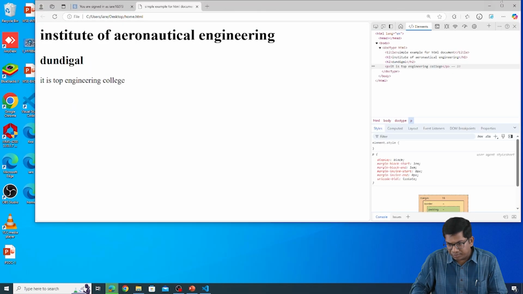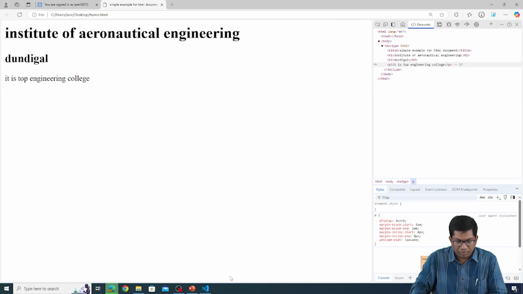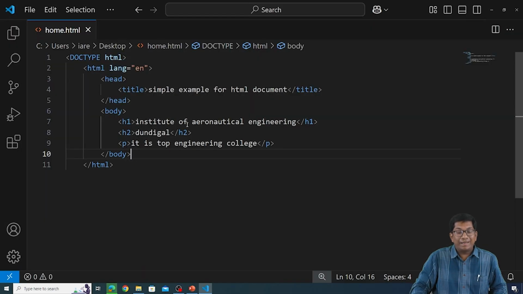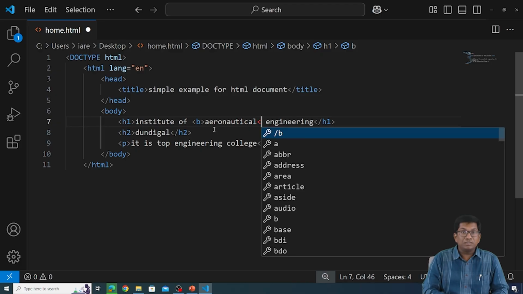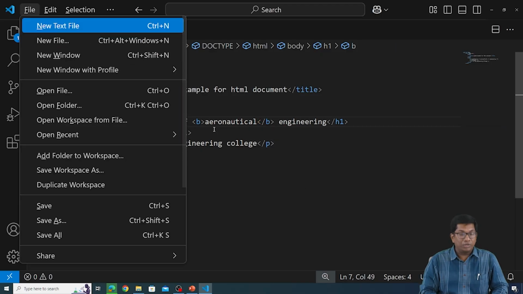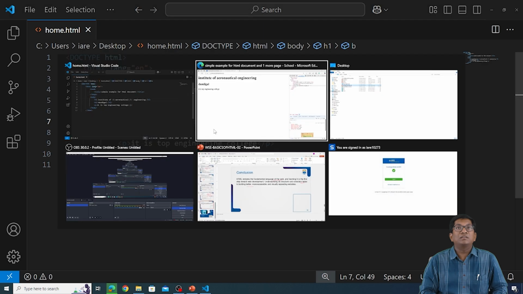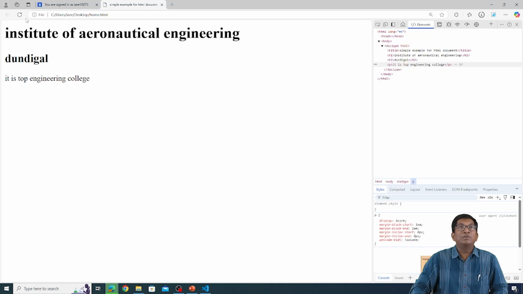See here, save this file. Okay, VS Code is already there, and we can apply some basic tags here. For example, I want to change this to bold letters. This word, aeronautical, I want to highlight using the B tag, bold. Just save the file and click here and do refresh.